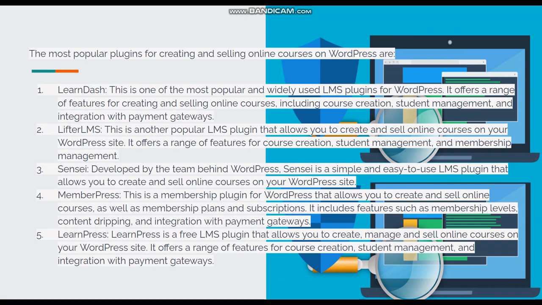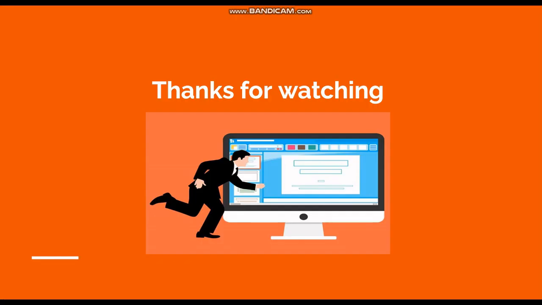5. LearnPress. LearnPress is a free LMS plugin that allows you to create, manage and sell online courses on your WordPress site. It offers a range of features for course creation, student management, and integration with payment gateways.